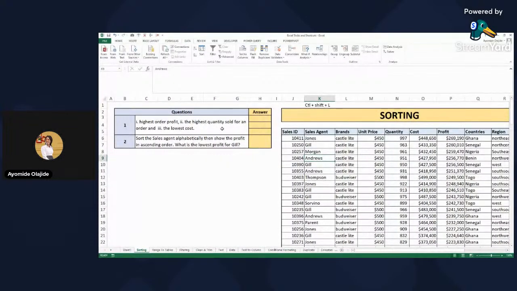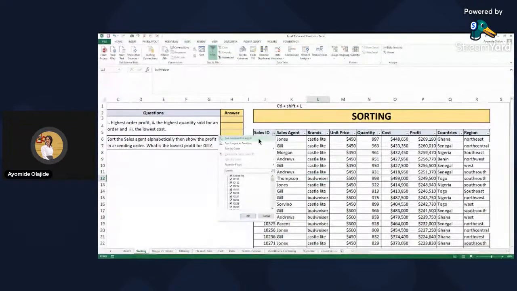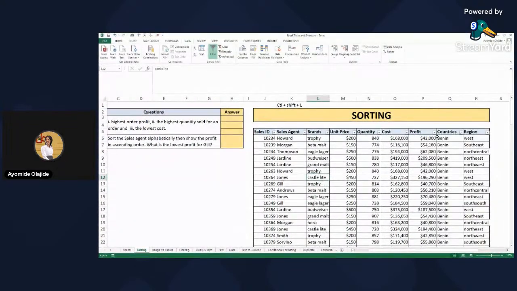Now let's look at the second question here. You are told to sort the sales agent alphabetically, then sort your profit in ascending order. One thing you notice about sorting is, if I sort this sales ID in ascending order, you can see that these sales IDs are in ascending order. If I try to sort my country in ascending order as well, what I sorted at first gets disarranged, like it scatters. That's because you can only sort on one particular column at a time.